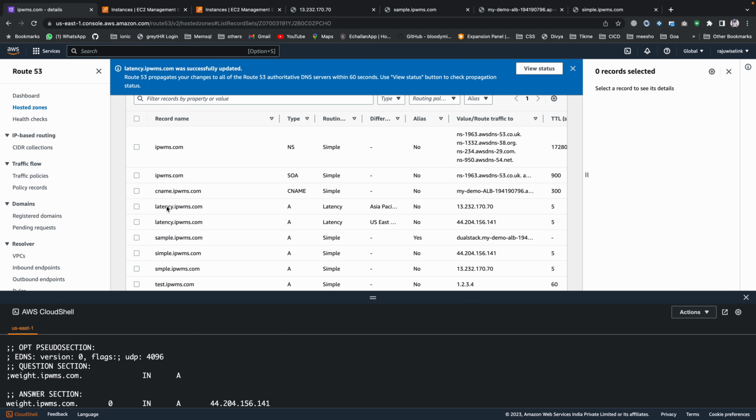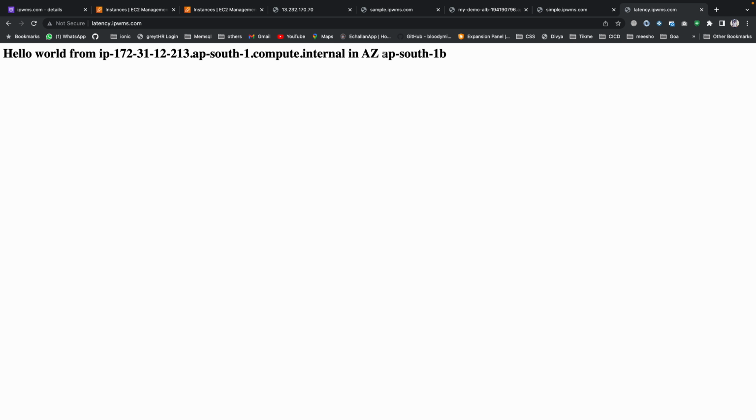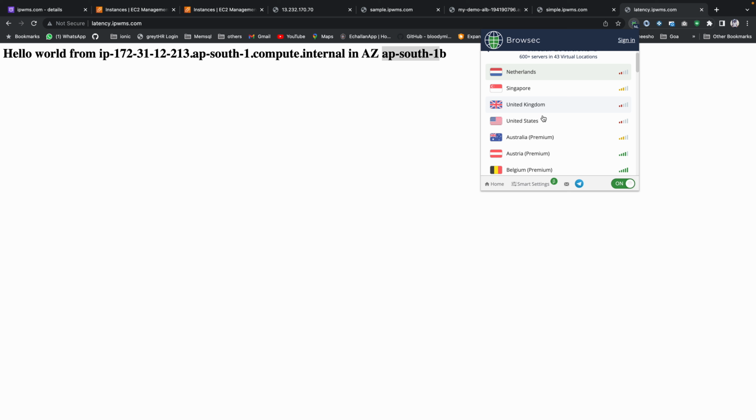So now we have latency.ipwms.com. Now I am in Asia Pacific, that is we are in India, so this must be redirected to this server obviously. If I go to the browser and use this, see, it is taking me to AP South 1B. If I want to test it, I'll go to some VPN and start this VPN and change my country IP address to United States.